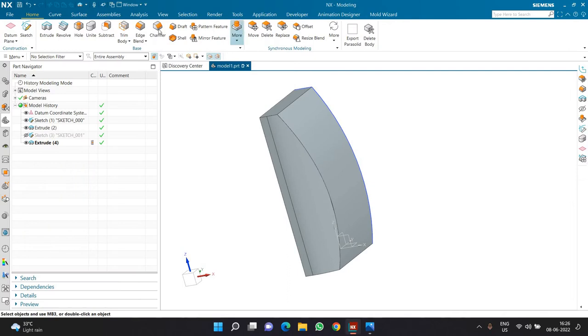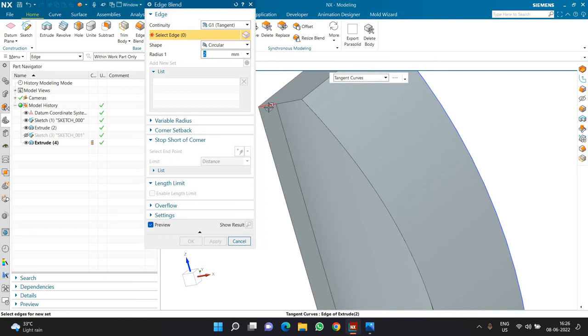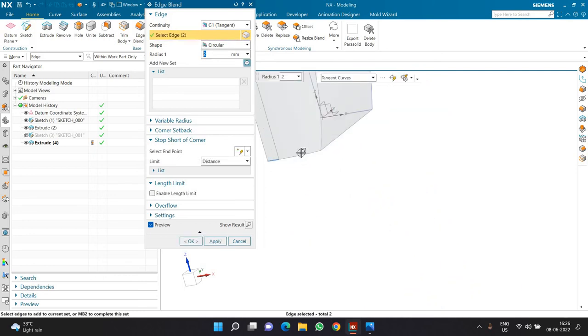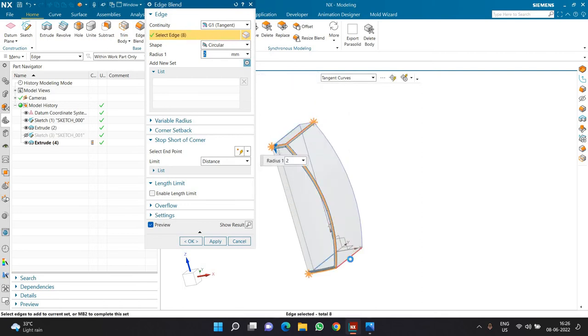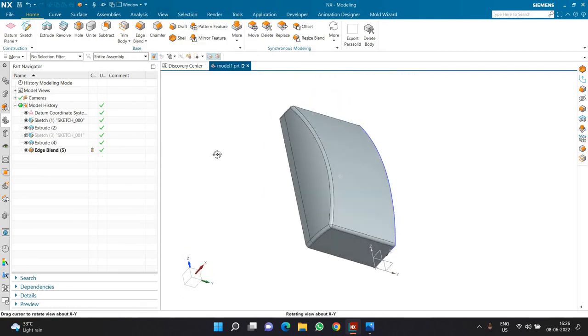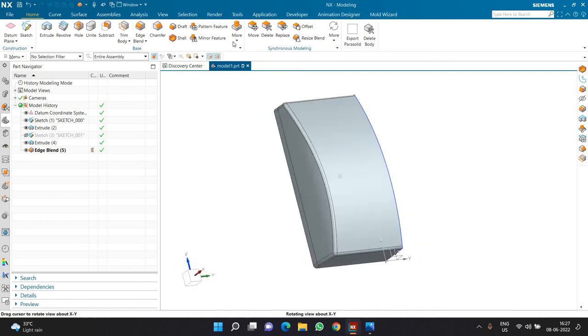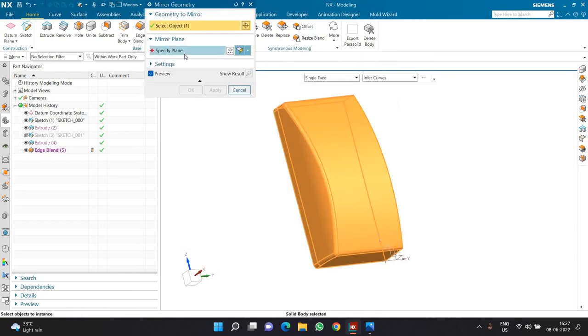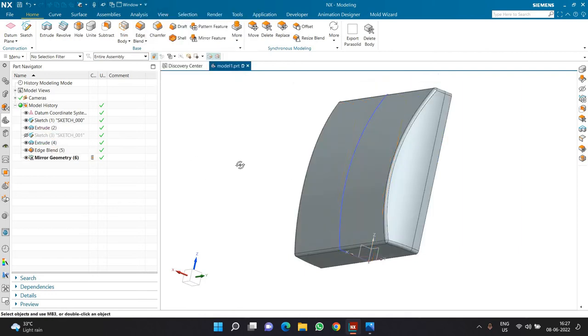So what I'll do, I'll define edge blend with the radius of 2, with tangent curve option selected here, 1, 2, 3, 4, and 5. So this whole side, I'm going to define the radius of 2. Once I mirror this, we will have more radiuses over there. So once I'm done with this part, I can go to more and choose mirror geometry. Then I can select the geometry itself, then choose the mirror plane. Mirror plane is going to be this one. And I can click OK.